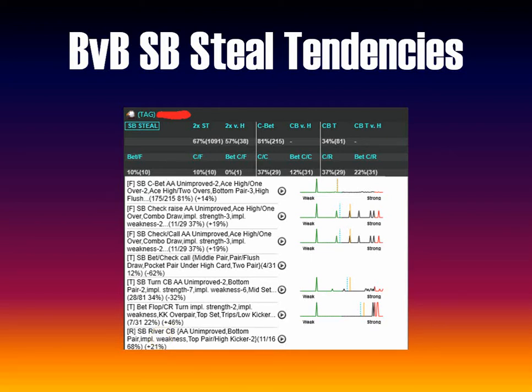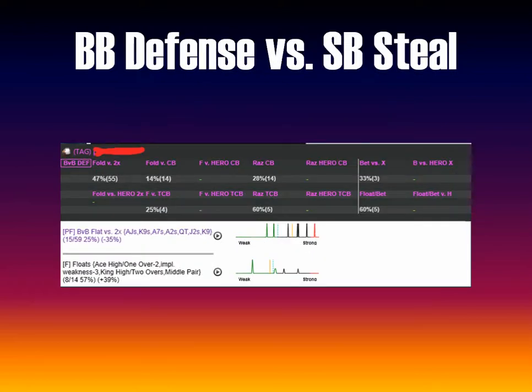And the last example we're going to look at is BB defending versus the SB Steel. We have a ton of stats for this, but I just pulled apart a good example of one that's really usable. We actually have one that can take up this entire slide with all the definitions that are generated. For one, we have the BB flat versus the 2x range. Notice, got a guy flatting ace-jack suited, that's pretty unusual. King-9 suited, that's standard. Ace-7 suited, ace-deuce suited.